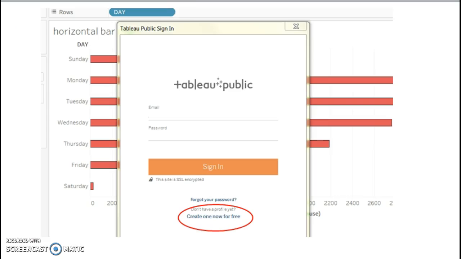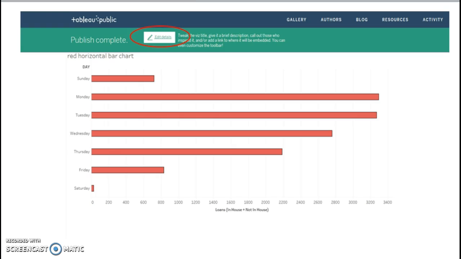And it's going to ask you to log in with your email address and password into Tableau Public. And if this is the first time that you've logged in, you can create a login for yourself for free. And at the top of the Tableau Public screen is an Edit Details button. And you can also make edits to the chart right here, a limited number of them. And remember that once you publish something on here, it's public, so keep that in mind when you're creating charts. Any data that you put here is visible to anybody.